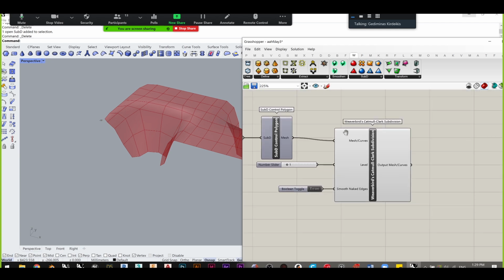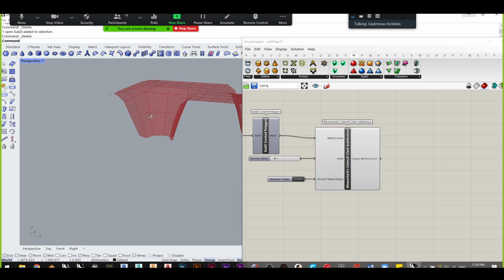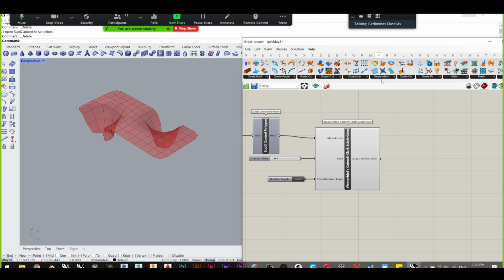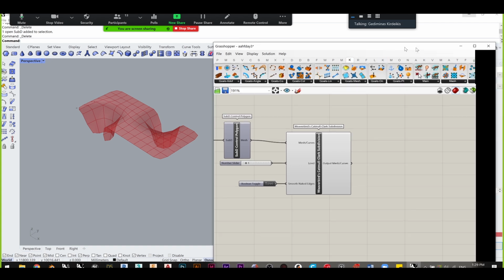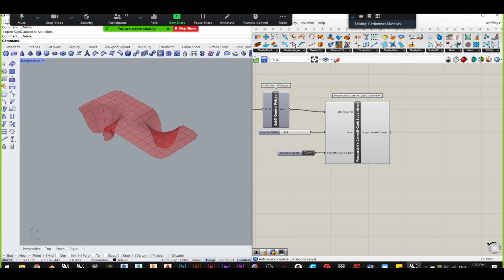Okay, so we have that. We have our mesh that is slightly subdivided, slightly smoothed out, and is ready to be simulated. For simulation, we will be using Kangaroo. And I assume all of you have the Kangaroo plugin already installed, because it ships together with Rhino these days. So, Kangaroo.